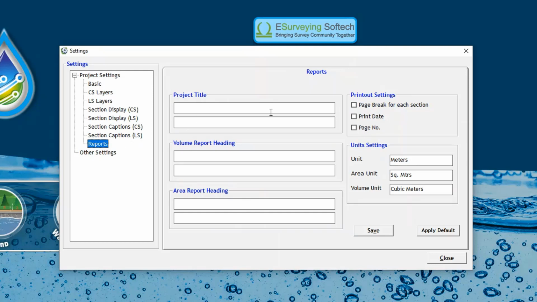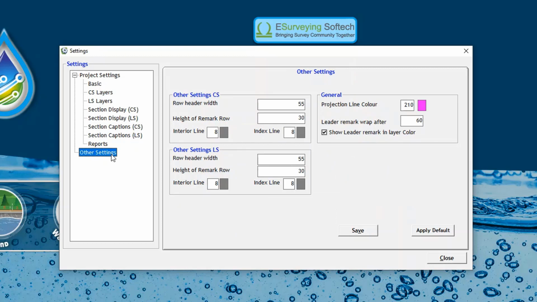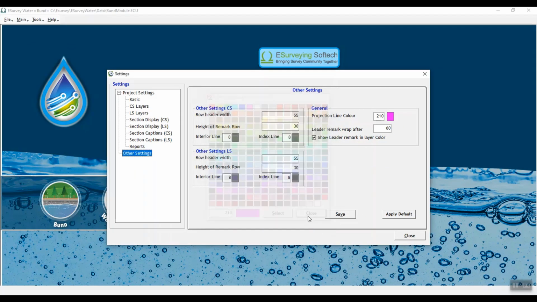Select the Reports tab to do report settings. Here, you can set the project title, volume, and area report headings, printout, and unit settings. Select the Other Settings tab to set the other LS and CS settings like row header width, height of remark row, interior line, index line, and general settings like projection line color and leader remark wrap details.